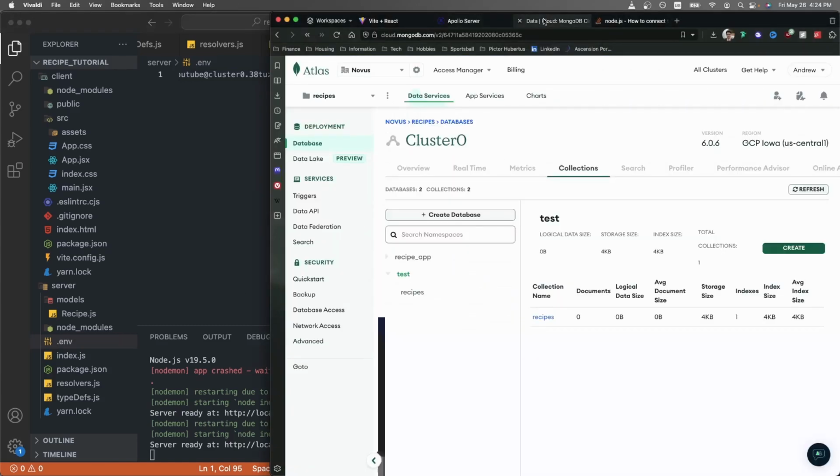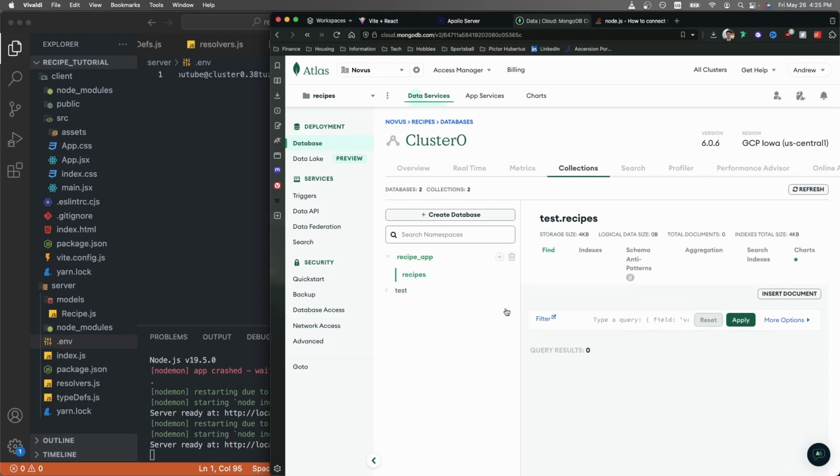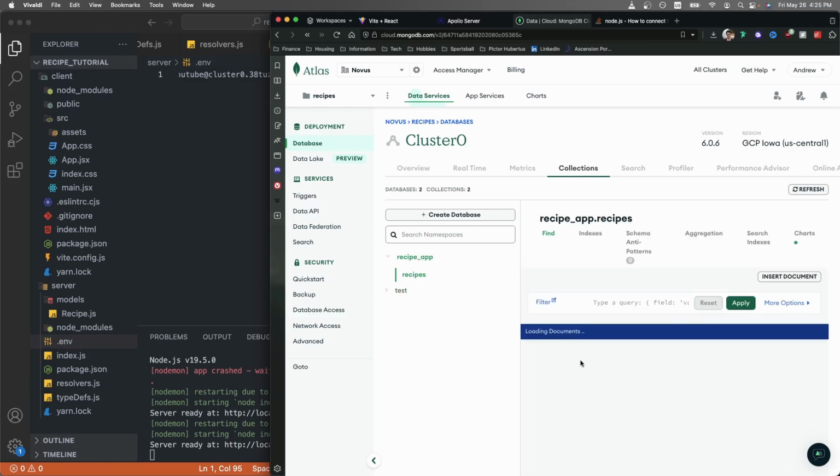So as you see, in my cluster that I created, it created a test database because I hadn't specified a database in the Mongoose connection. So I don't want to connect to the test database. I want to connect to my recipe app database, because as you see in the recipes here, there's nothing. And in recipes here, there is something.